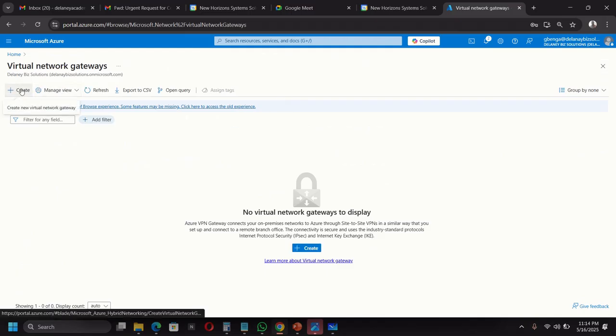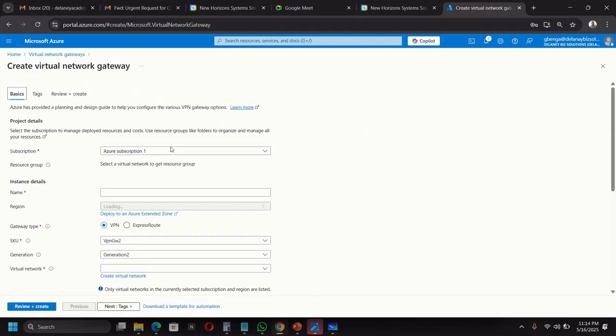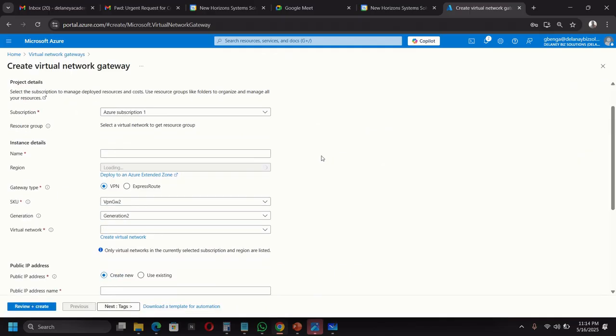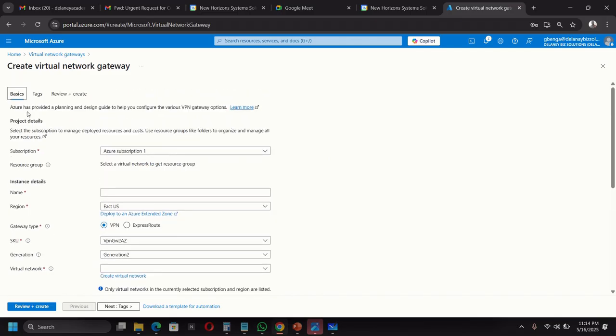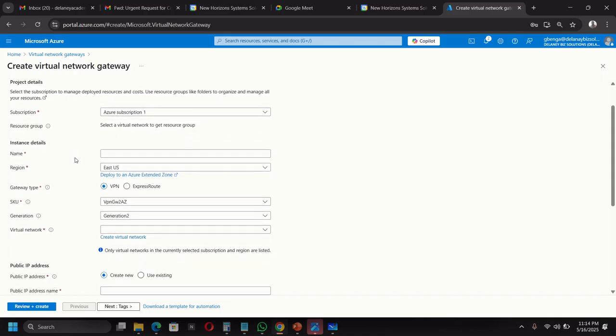Then I will click create so that I can create a new virtual network gateway, and that will now take me to where I will select the necessary information so that I can create the virtual network gateway. In the subscription, I'm going to click Azure subscription 1. In the name, I'm going to name it.